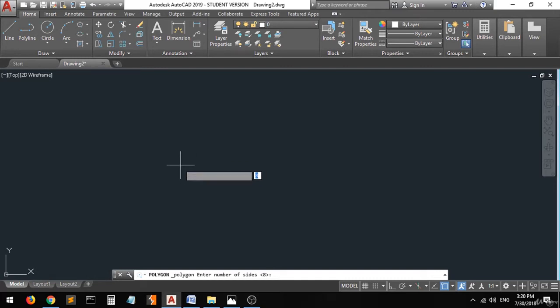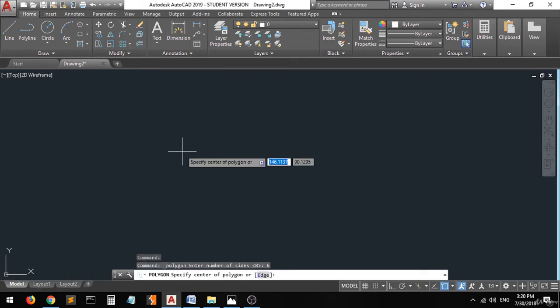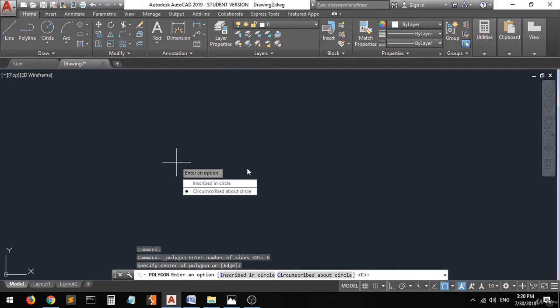First of all, they tell you to enter the number of sides. So let's choose, for example, 6, enter. And now they tell you to specify the center of the polygon. Let's put it here. And now they give you two choices.